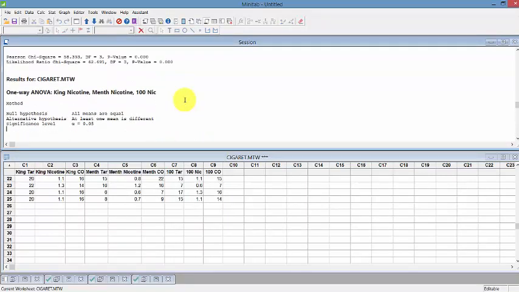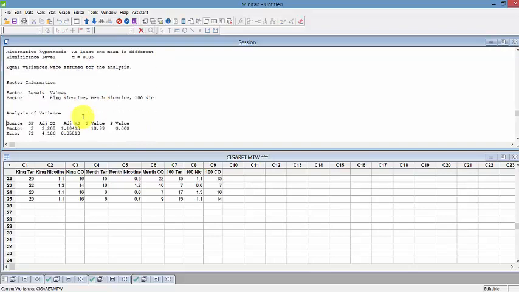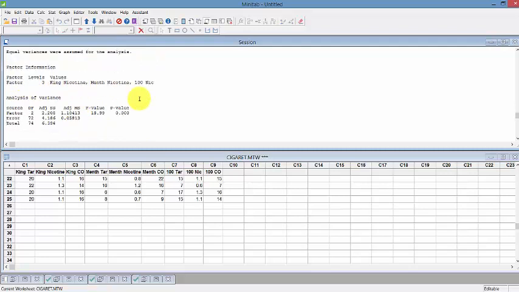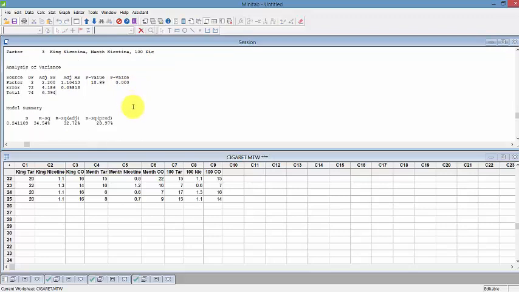The output that it gives us is a whole bunch of output. At the very top, it tells us what the null and alternative hypotheses were, the significance level of the test, and then it tells us our factors, King, menthol, and 100s. And then here we have our test statistic, the F value, and our p-value. So since the p-value is 0, we would reject the null hypothesis that the means are equal to each other and conclude that at least one of the means is different.